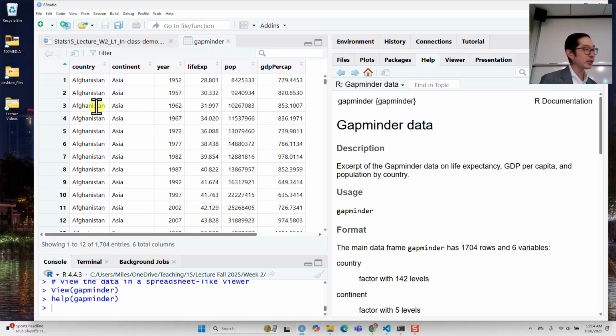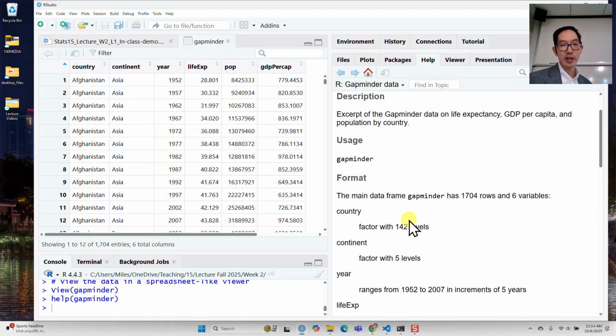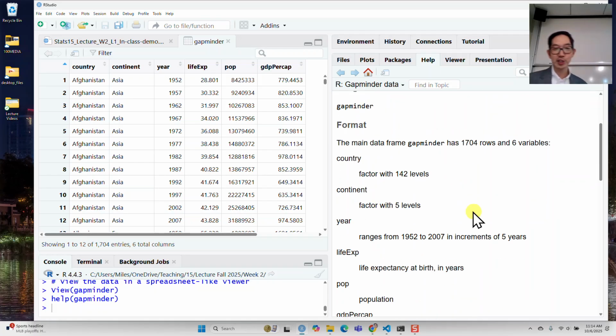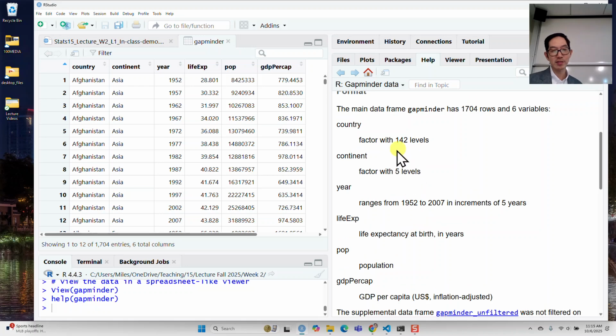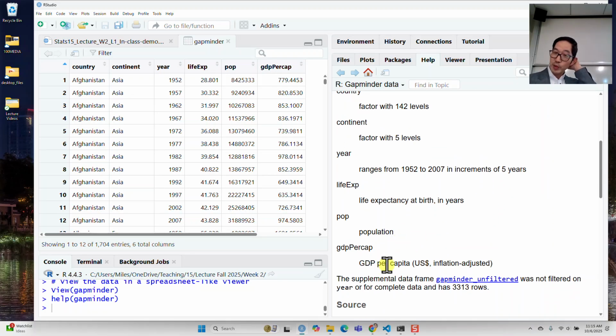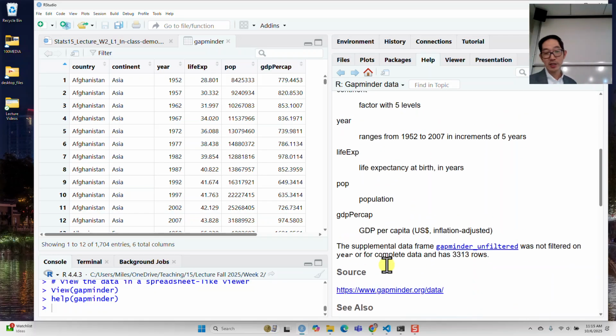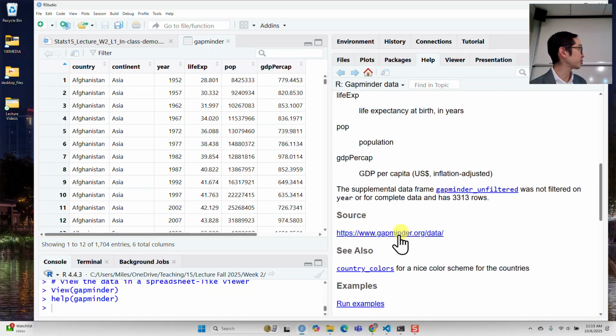And if we look at it, we can see the columns. We've got country, the continent, the year, the life expectancy, the population, and GDP per capita, okay? It says this is an excerpt of the Gapminder data for these different countries: 142 countries, 5 continents, years 1952 to 2007 in increments of 5, life expectancy at birth in years, population, and GDP per capita, U.S. inflation adjusted, et cetera. And the original sources are here.